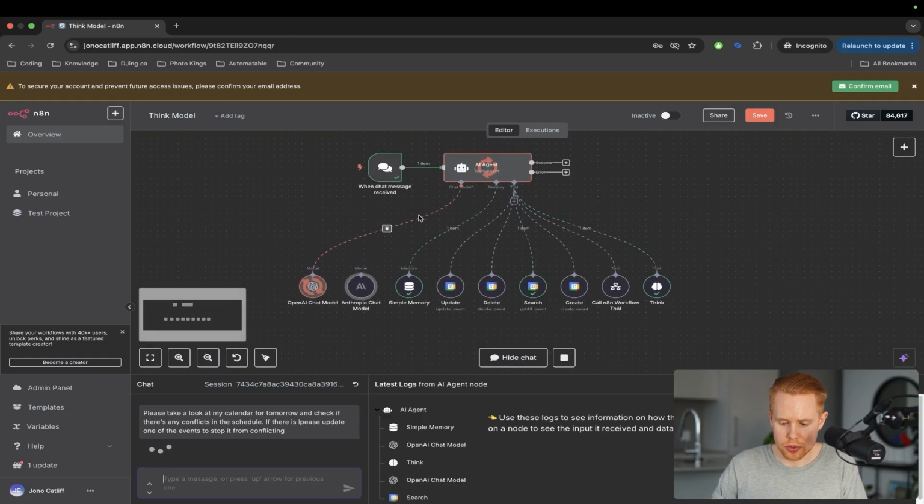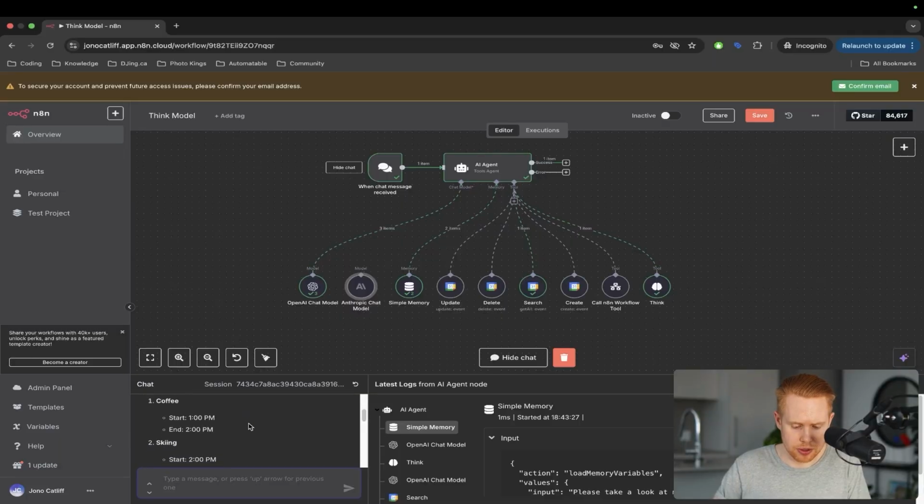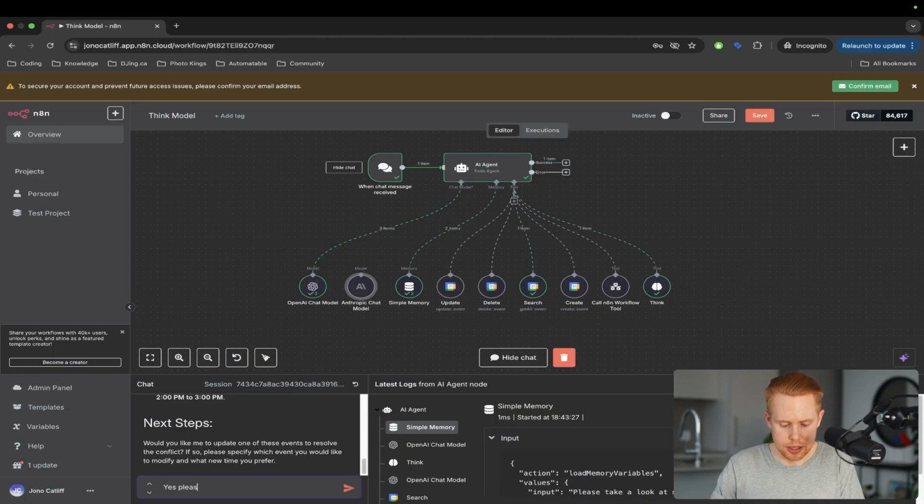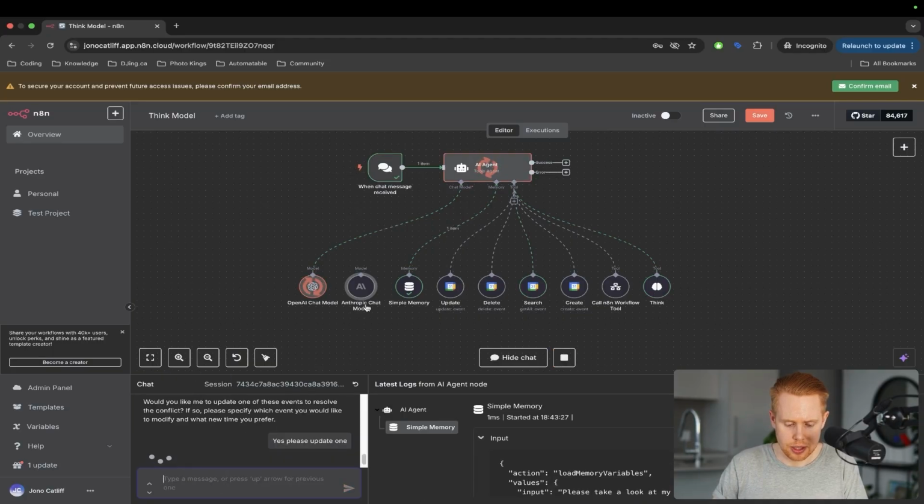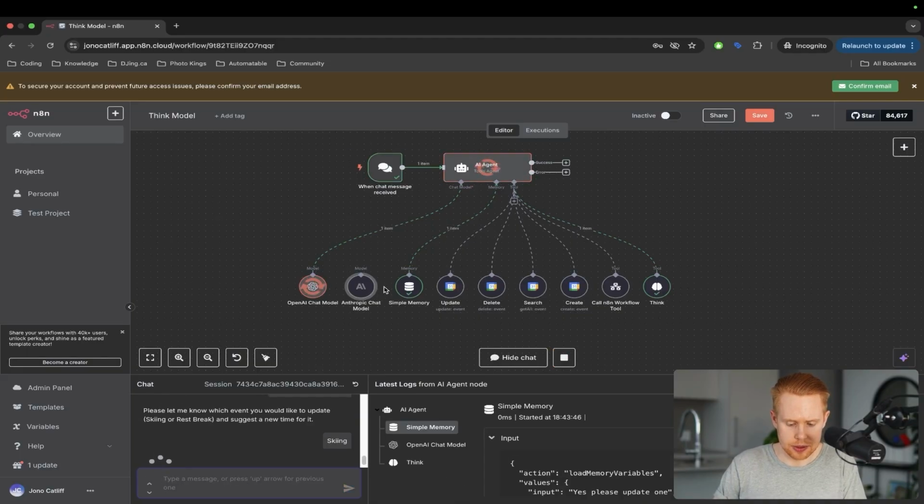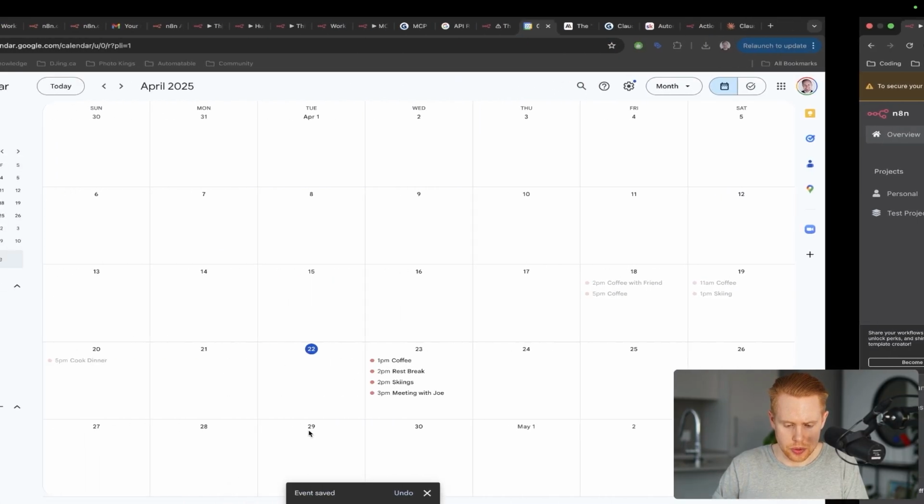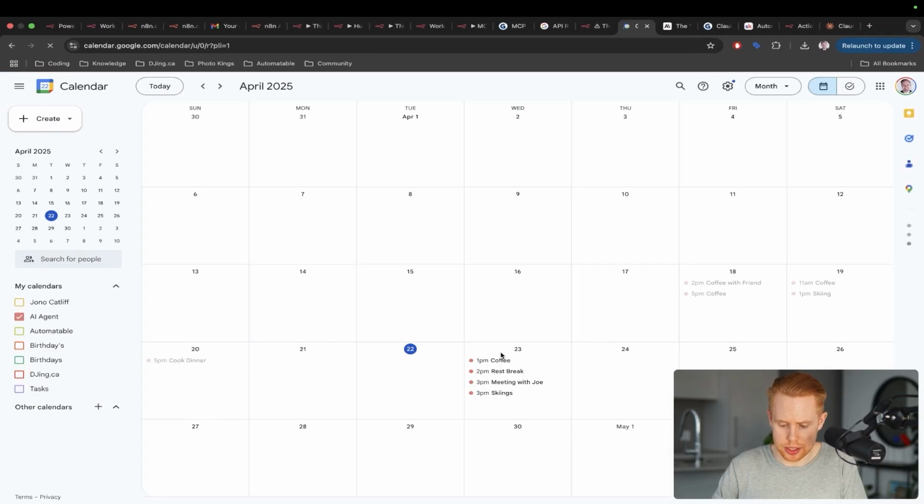And so it's going to go ahead, use the think, search, and then here we go. So here are the events scheduled for tomorrow, April 23rd, and so on. Next steps, would you like me to update? Yes, please update 1. And so we'll go ahead, we'll update it. Please let me know which event you would like to update. I'm just going to say skiing. Okay, and let's take a look at the results here. Okay, cool. So I'm going to go ahead and refresh the page.